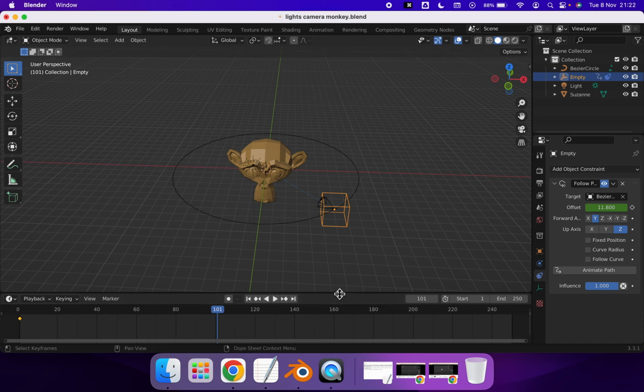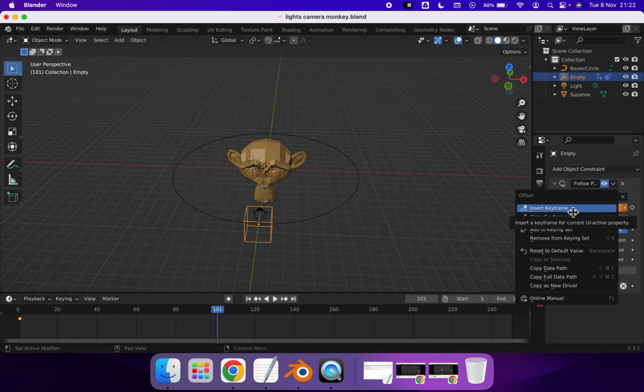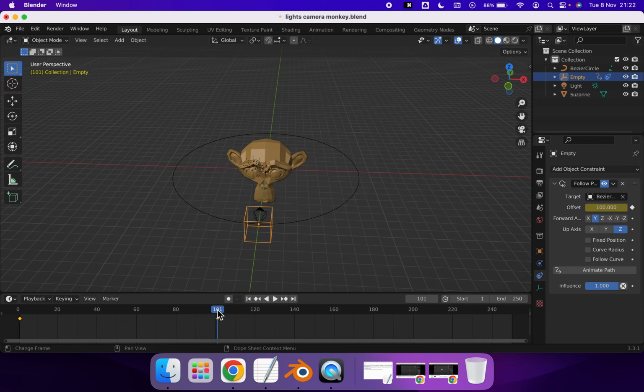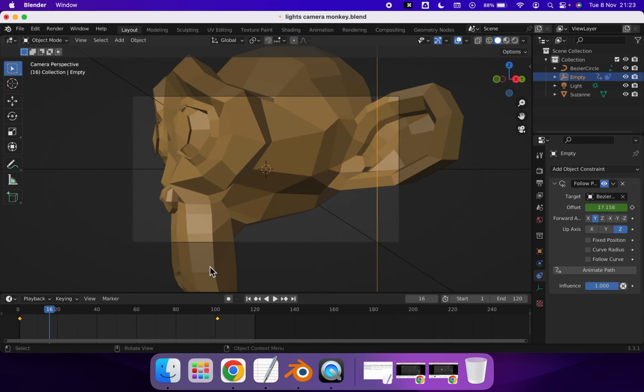Then at frame 100, I'm going to move the camera around so that it's now right in front, and I'm going to insert another keyframe. Now all of these other keyframes I don't need, so I'm going to throw those away. Now when I press play, that should be just what we want. Super. Now let's look at it through the camera.